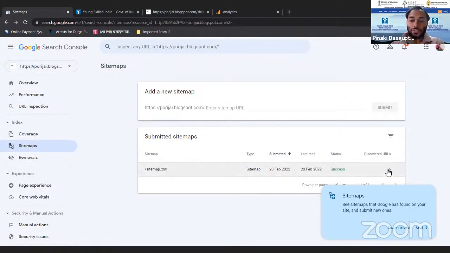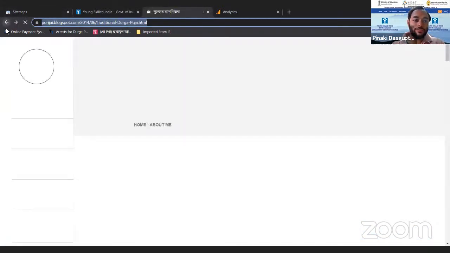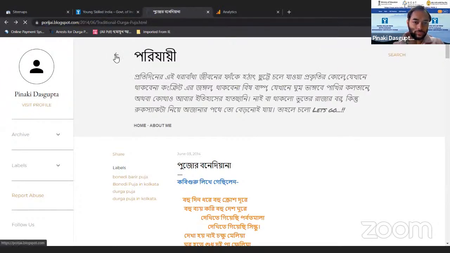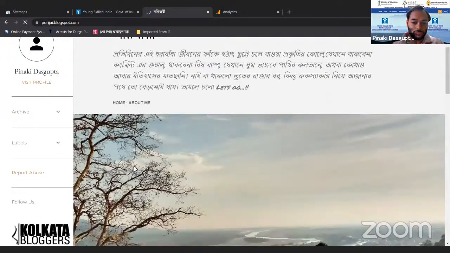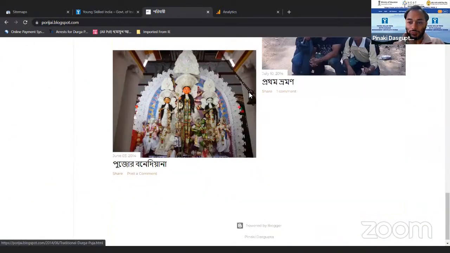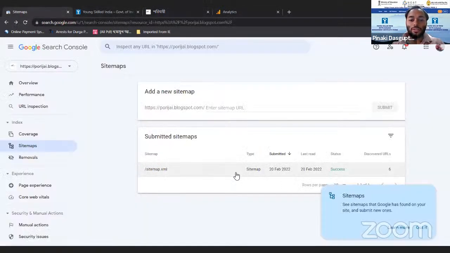Okay. Discovered URL 6. So in this website, we have 6 URLs. One, two, three, 4, 5, 6. Okay. So there are 6 URLs in this sitemap. So now it will check the sitemap to check any further update is there or not.